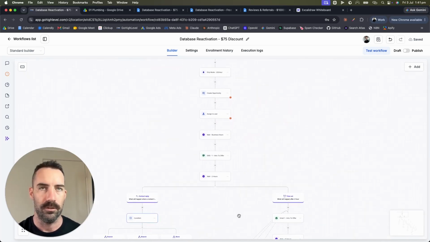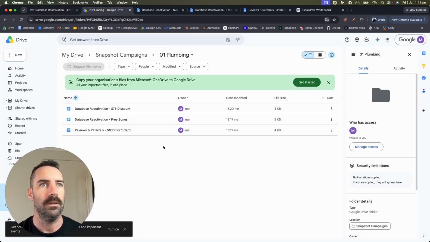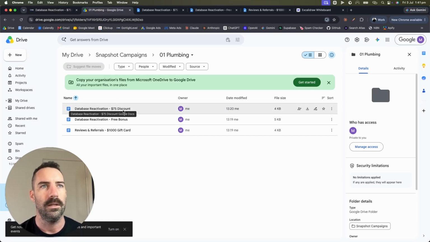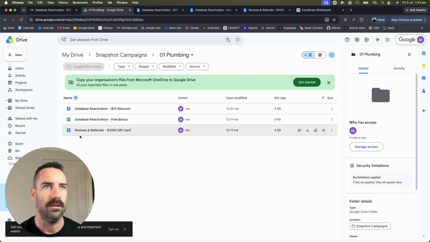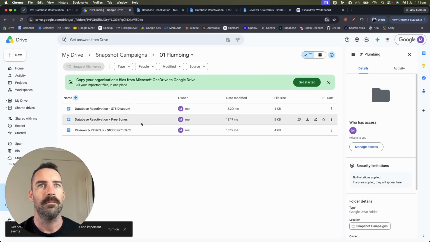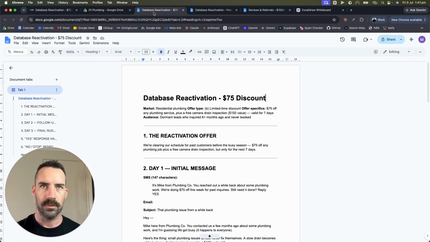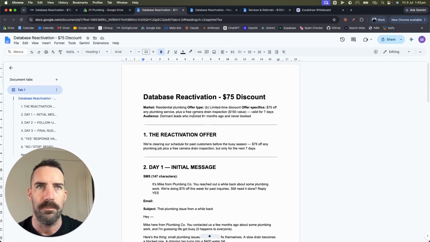But what are some campaigns that you can run with this? So I've just written up a quick few little examples of what you can do. I've got one example of a $75 discount, another of a free bonus, and another which is for the review referrals campaign, which is a $1,000 gift card, which these would obviously be customized to your specific business and whatever it is you're pushing or doing. But let's just go with this one for a little example.